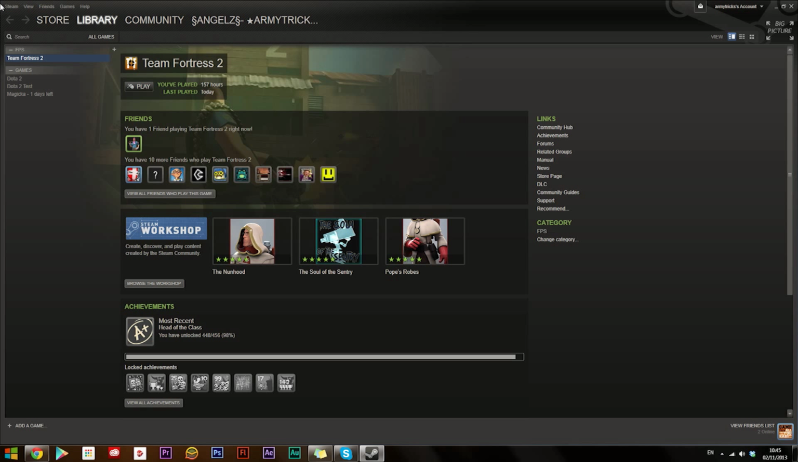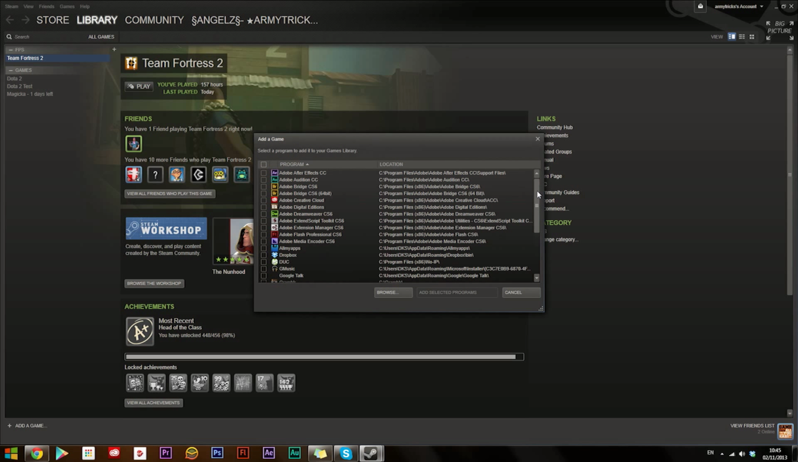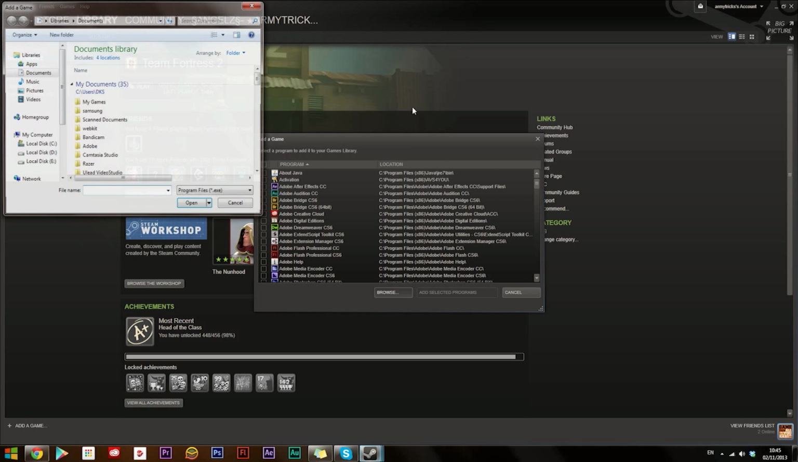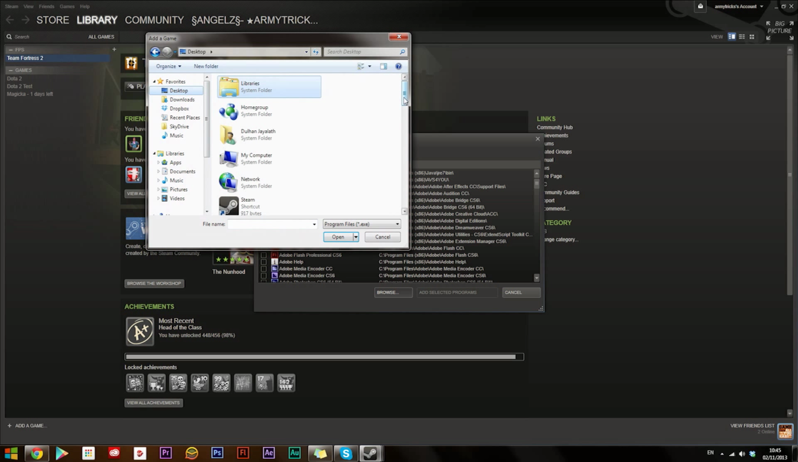So, all you need to do is at the top, find games, and click add a non-Steam game to my library. Now what you can do is find an installed game from here, or you can go into browse and find a game from there. So I'm going to be adding Minecraft.